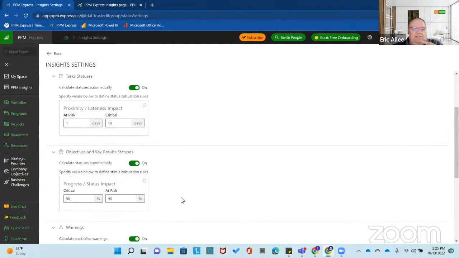Now we're going to get into the meat and potatoes of some of the other areas. For objectives and key results, typically those are going to be related to programs or larger, longer term outcomes that the company wants to achieve, such as I want 80% of my workforce to be trained in ITIL because the company is going to adopt the ITIL service management framework. So we need to have them certified. So I could set a goal of 80%, and I could set a risk at 90%.